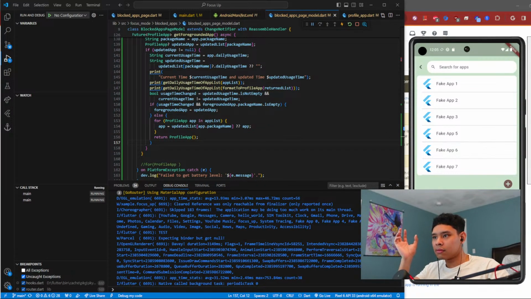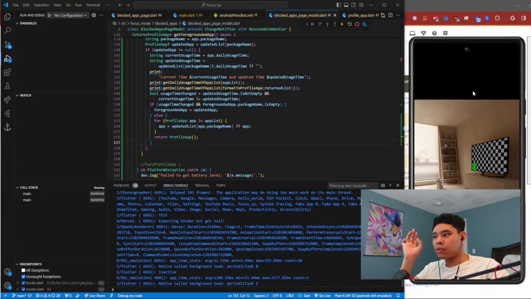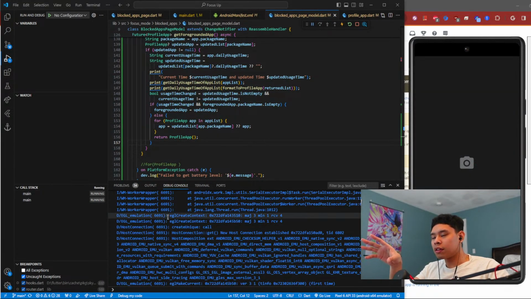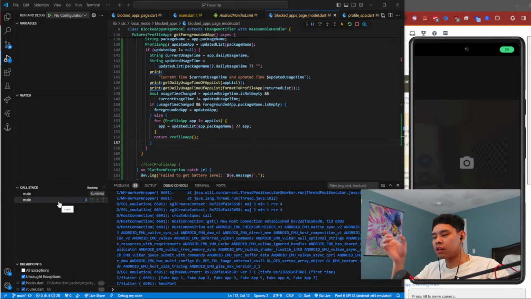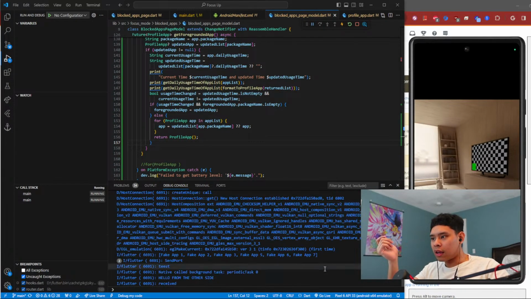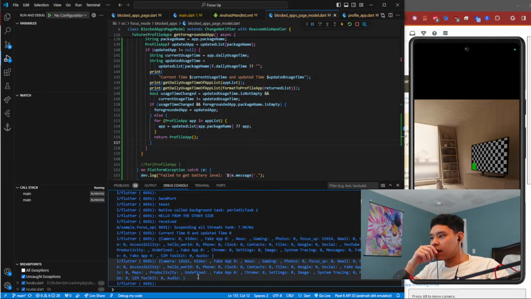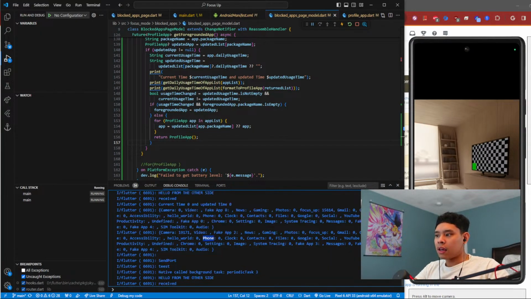So now nothing is running. We're going to background it. It's going to wipe the stack, like the background app. It's going to start all over again. And we're going to get camera, and the camera is going to be moving here. You can see that the time is accruing. Okay, cool.